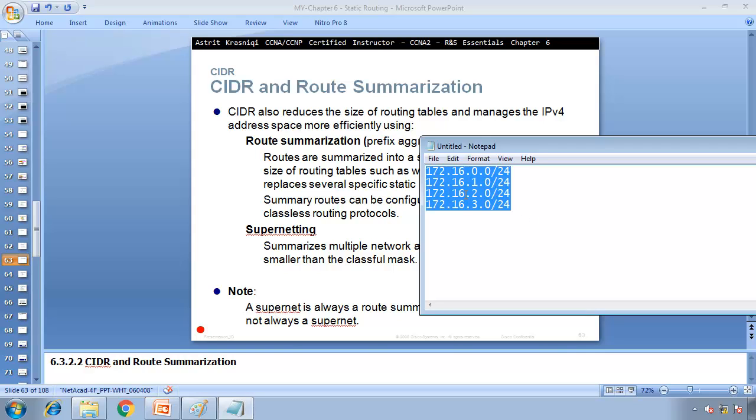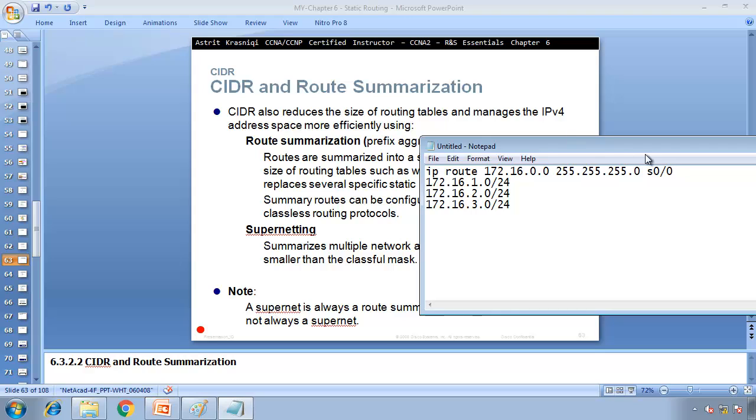So instead of me creating a static route for all of them, say ip route 172.16.0.0 255.255.255.0 S0/0, I can summarize all these into one network. So the summary address for these networks would be something like 172.16.0.0/22. That's our summary route.